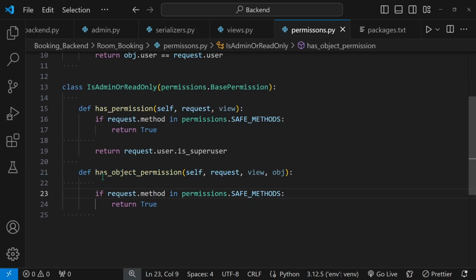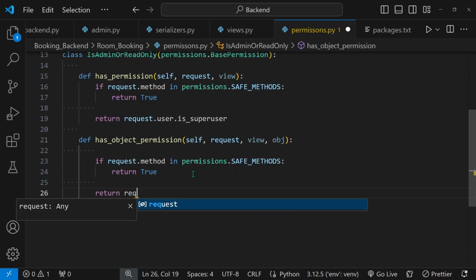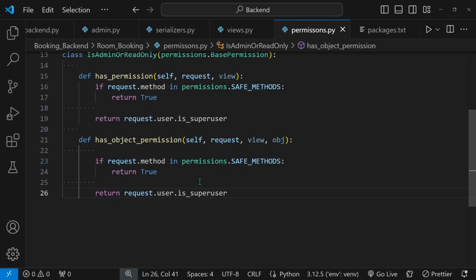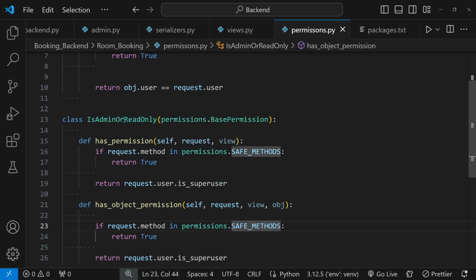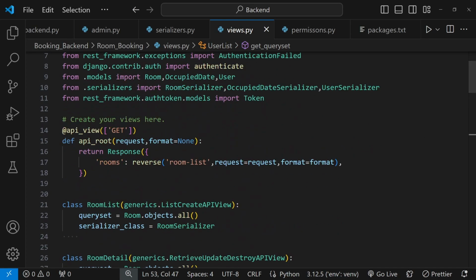If the methods are safe, meaning they are read only and don't cause any harm, then we let those pass. Otherwise, we again return request.user.is_superuser. So we only let these pass if someone is a superuser, meaning an admin. Otherwise, we only let the safe methods be used. That's why it's IsAdminOrReadOnly, because the safe methods are the read only methods. Now we can come onto our views and go over them one by one.